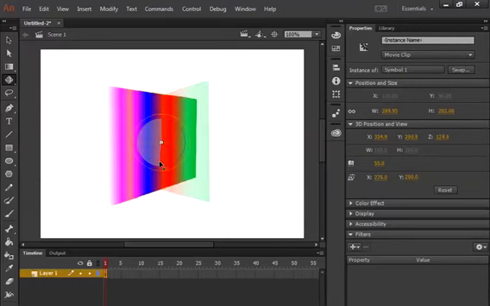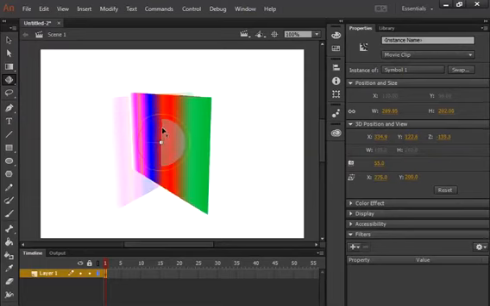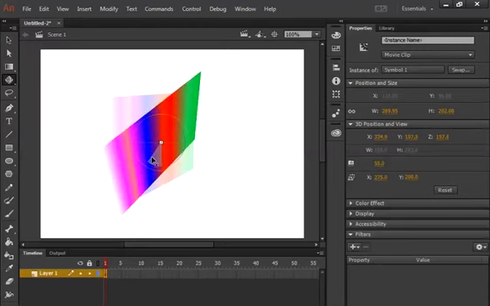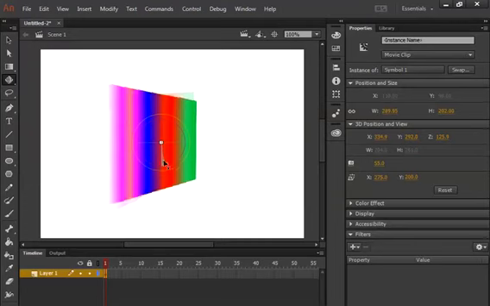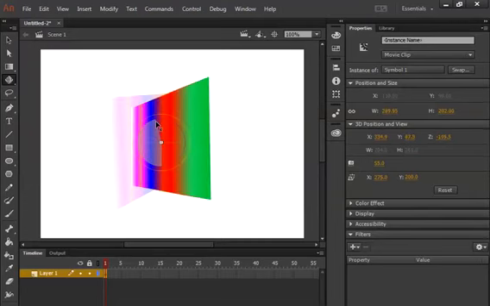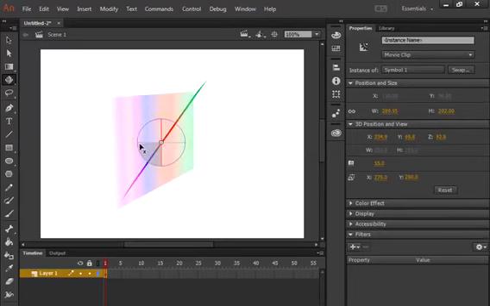Let's suppose you want to rotate your object in this way, from up to down or top to bottom, in any direction. Right now I have a rectangle, but if you have any object and you want to animate that object with 3D rotation, it will definitely look much better.